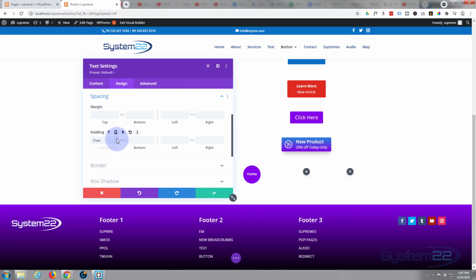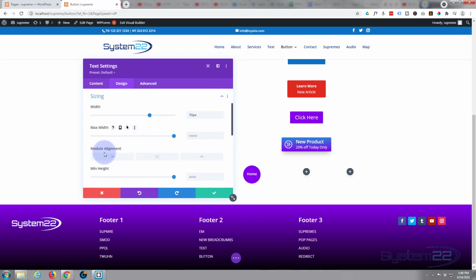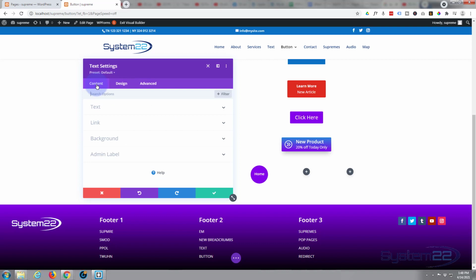Okay, so we've got the shape. We've got the actual what we want it to say, and we've got a link. Let's have it change color when we hover over it like a lot of buttons do. And also I want to make sure it's in the center of my little column here. So to make sure it's in the center, let's go back to our sizing, module alignment. There we go, it's in the center now. We'll go back to our content and make a hover color.